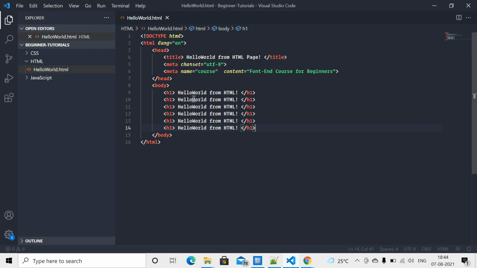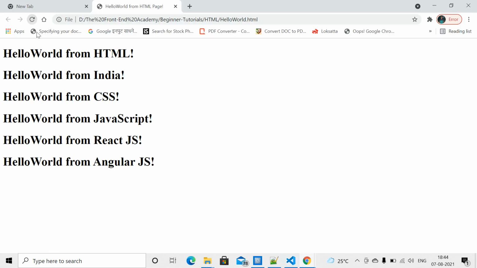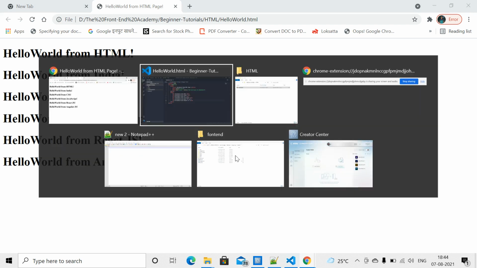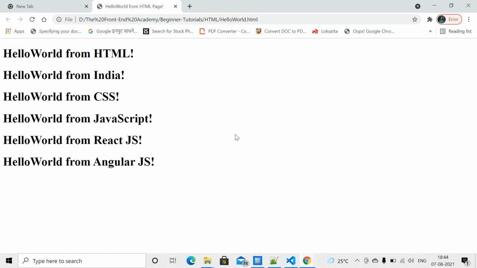and maybe I write some other words, let's say hello world from India, hello world from CSS, hello world from JavaScript, hello world from React JS, hello world from Angular JS. Let's check in our browser. You see, okay. So have you spotted the mistake?